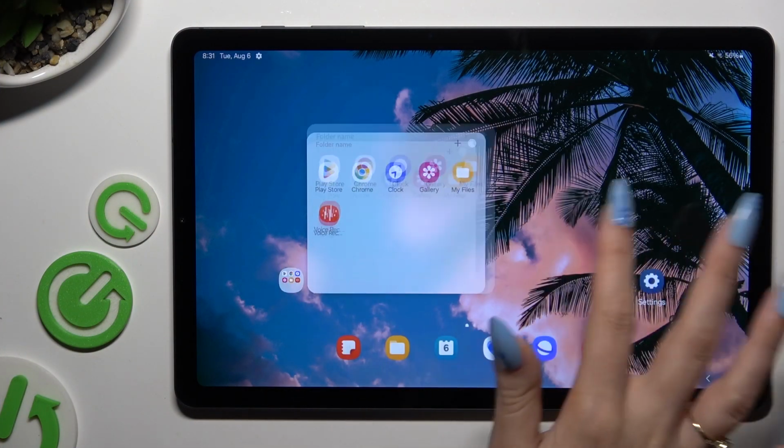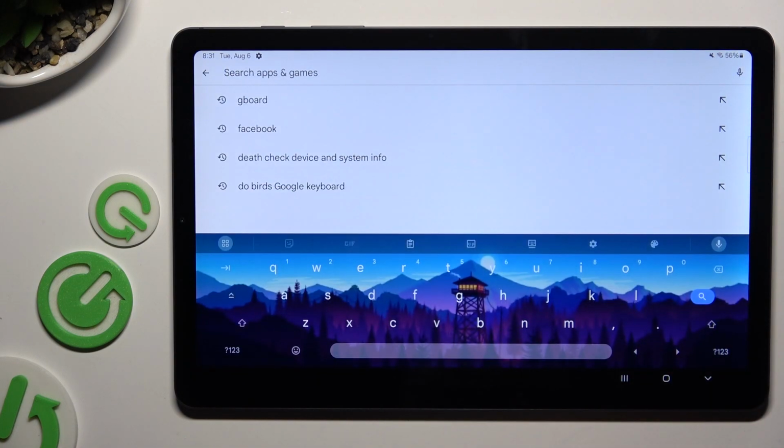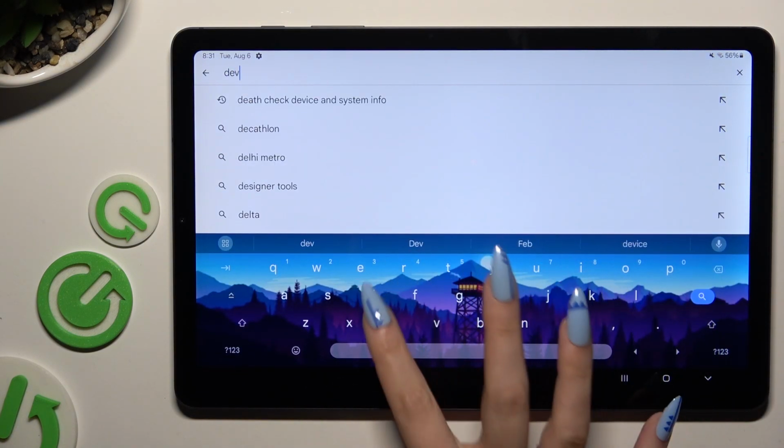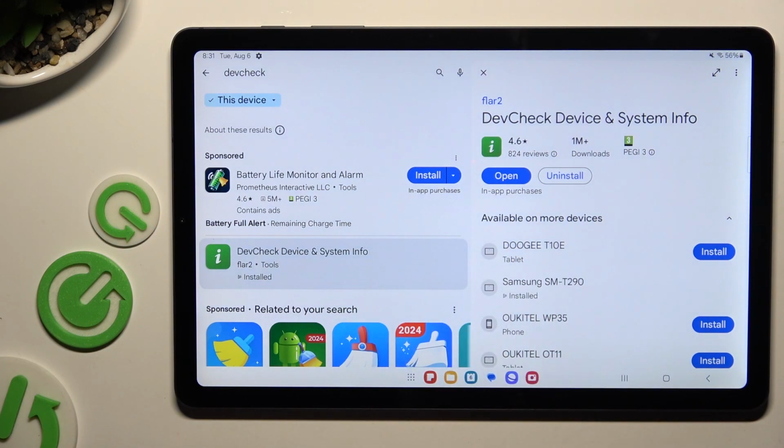Begin by opening Play Store and clicking on the search bar. Then type in DevCheck, like that, and install free app called DevCheck Device and System Info from Flare2 developer. When it's ready, launch it.